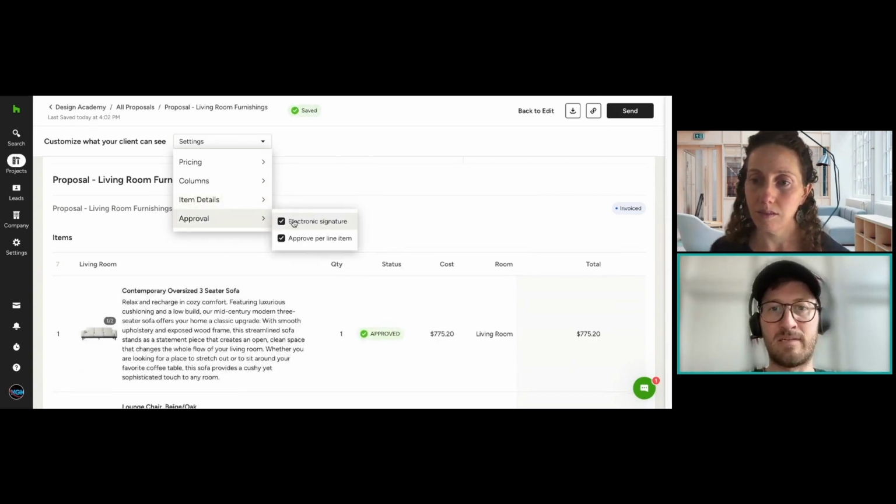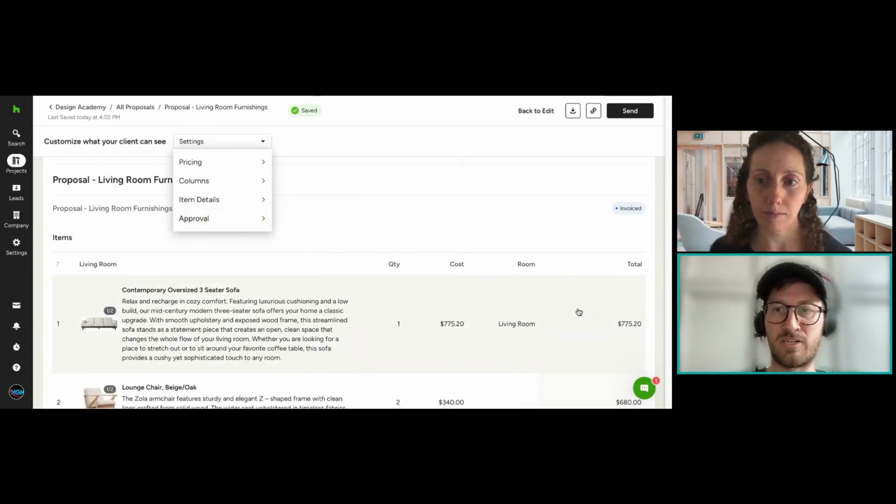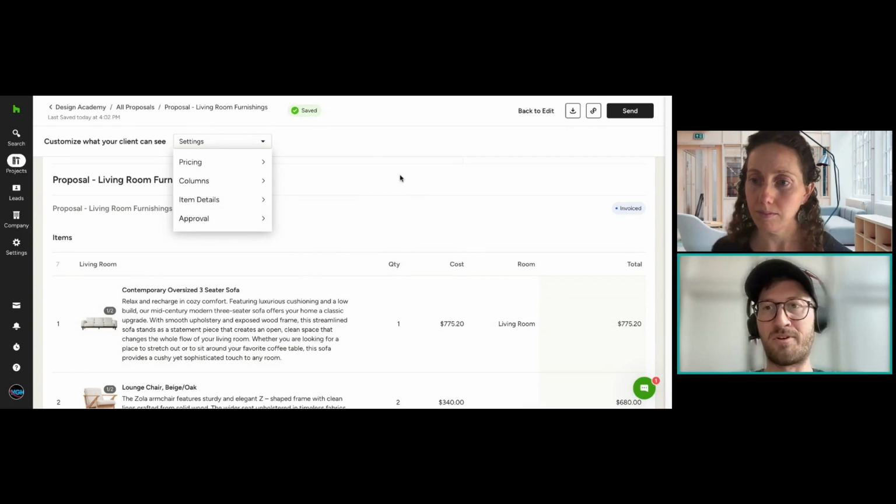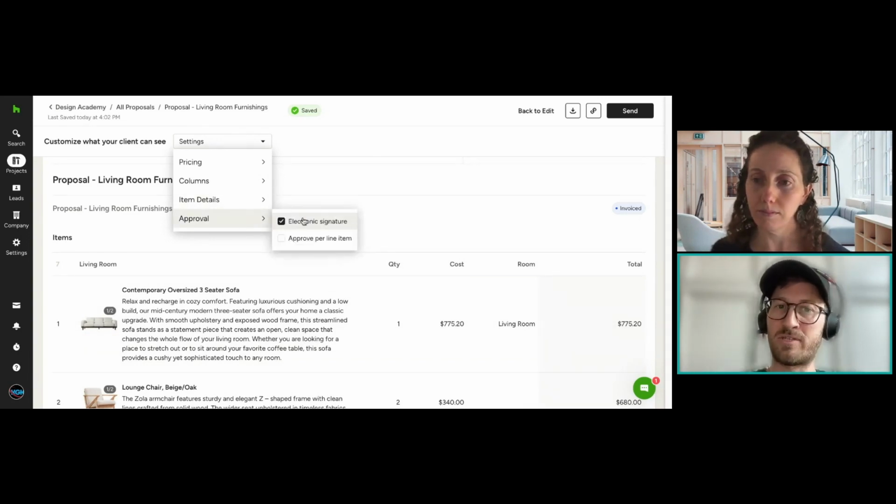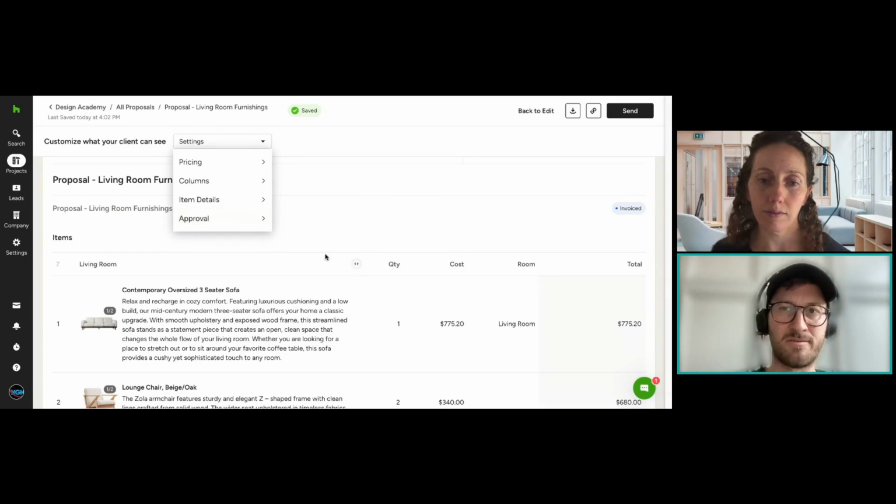Or, hey, we don't need to have approvals per line item. So we just want the electronic signature on there. I already paid this one and approved it. So it's not the best example for that, but you can adjust those types of things right here as well. So if you didn't do it in the actions step in the previous screen, you can still do that here.